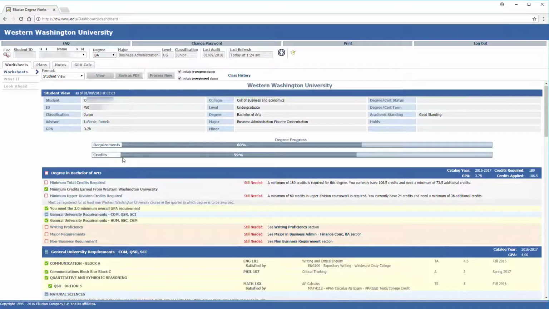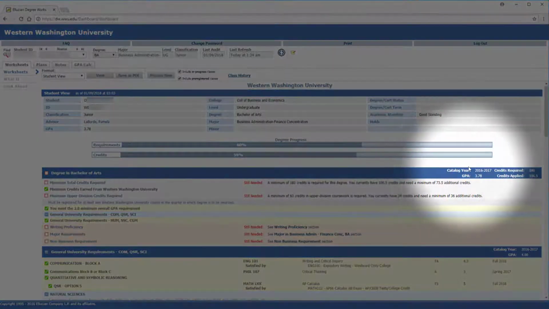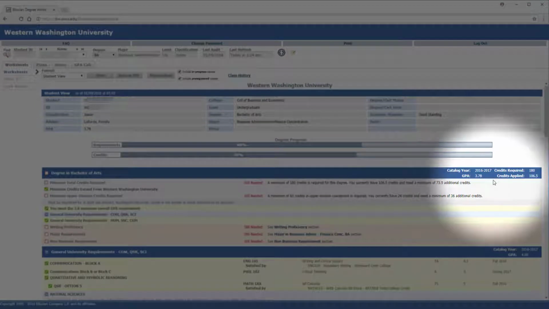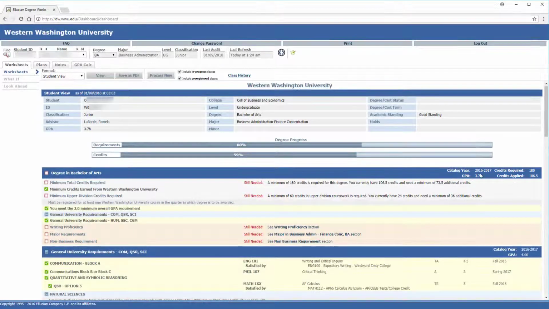Blocks making up the student's program of study include the catalog year for the block's requirements, GPA for classes which are being used to fulfill the requirements that make up the block, as well as the credits required and credits applied for the block's requirements. DegreeWorks is available for students beginning with the 2016-17 catalog year.